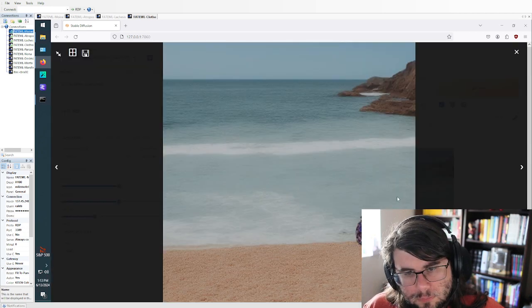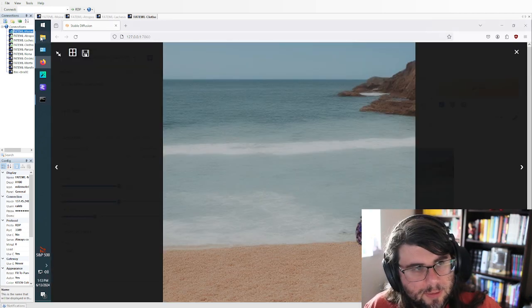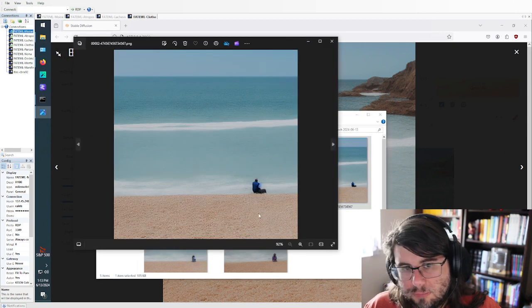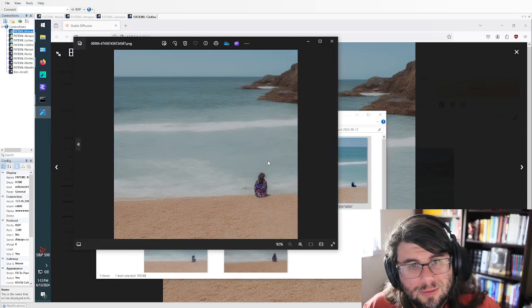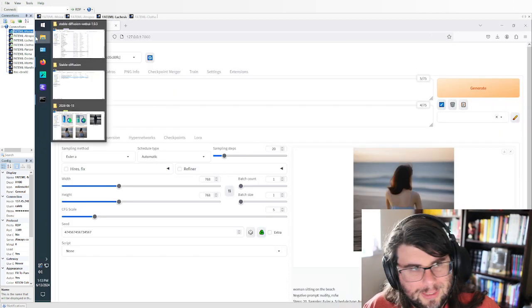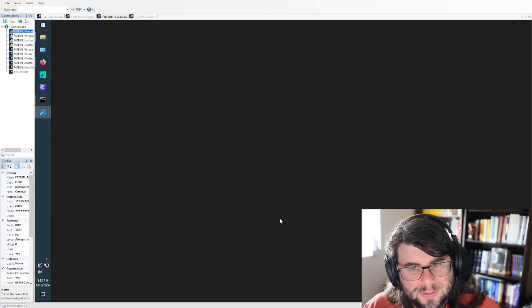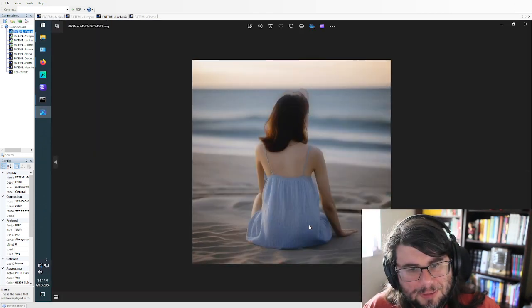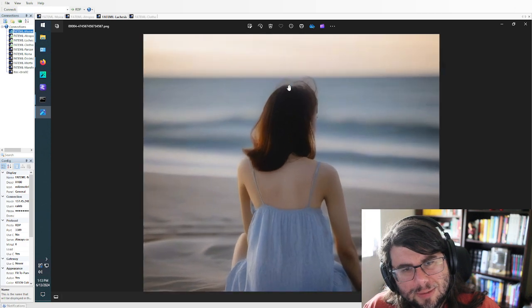So notice how we took the guidance down there. This one is the most consistent. We added a little bit more terrain there when we took the guidance scale down. Over here, it looks like the hair thing is fixed. So yeah, that's a little bit better.